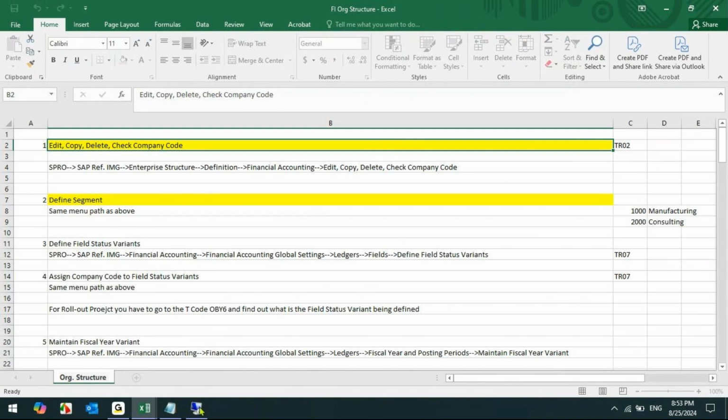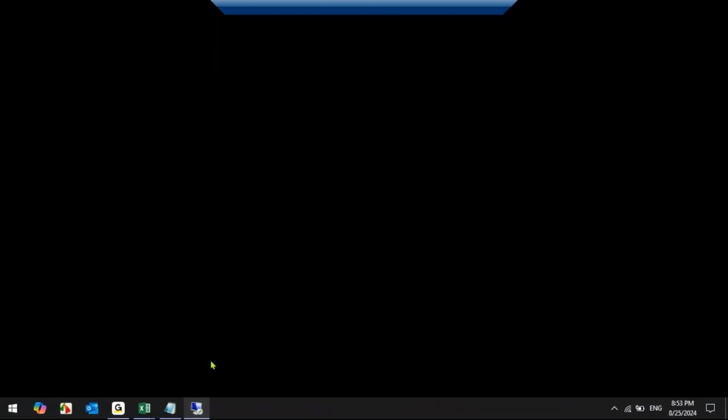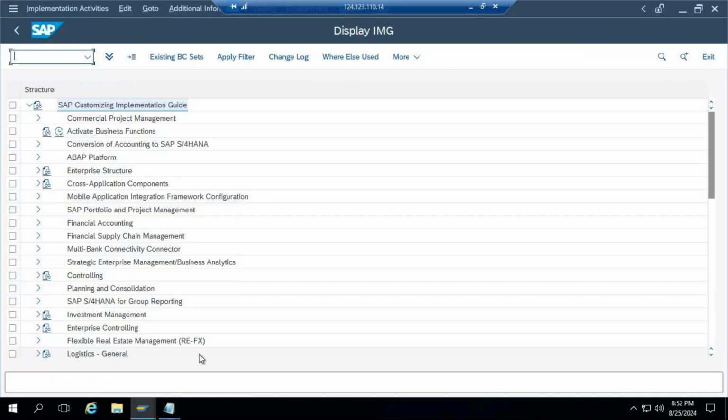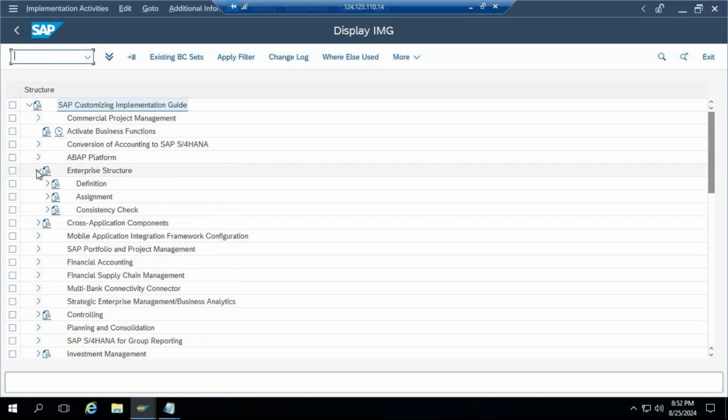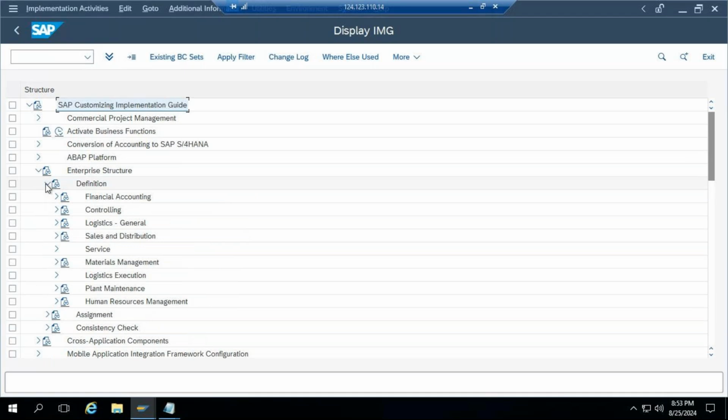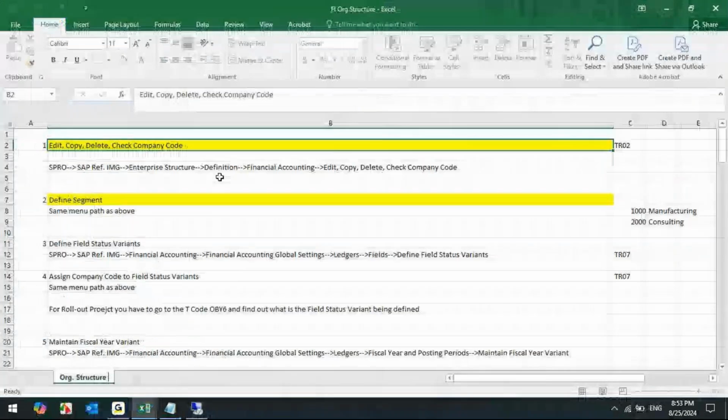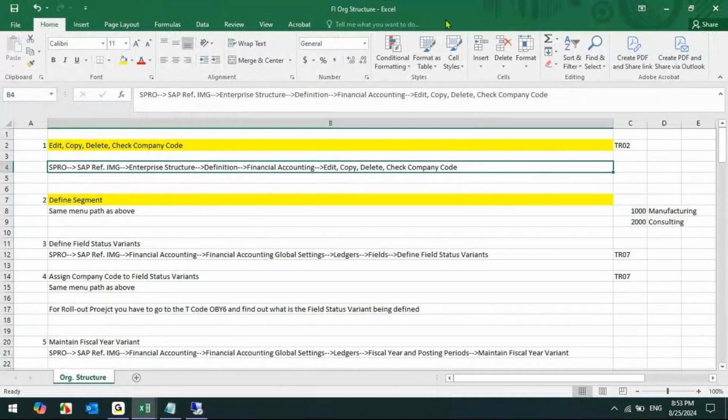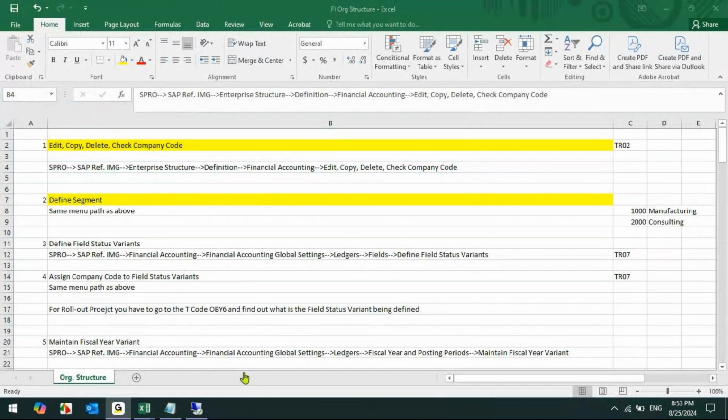The first and basic thing is to maintain the company code. To maintain it, you go to the enterprise structure, definition, and don't worry. One minute, just one.